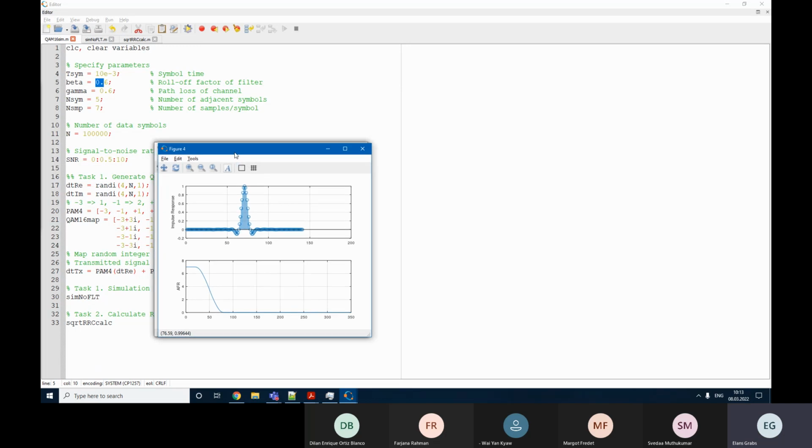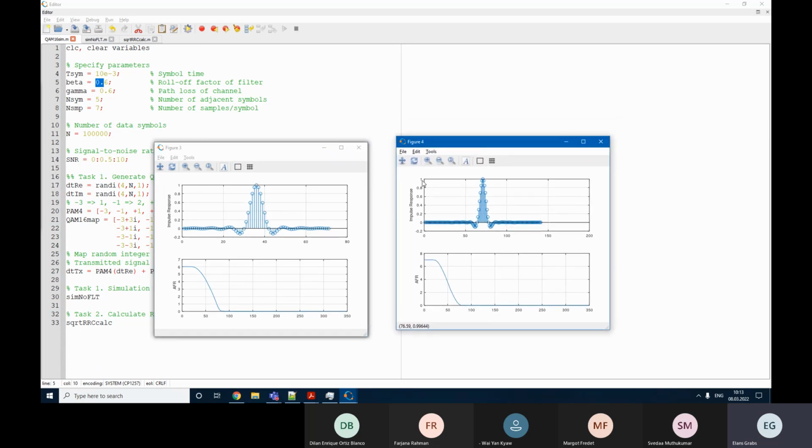No, it looks like it's working correctly. Yes. So here you can see our filter impulse response of the full raised cosine filter. Raised cosine. And at the sampling times, it has exactly zeros.